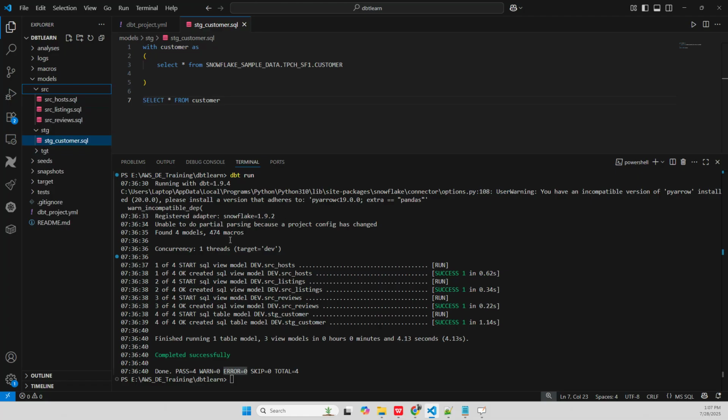Okay, now here 474 macros are there. These 474 are inbuilt macros. That's okay, because we did not create any macros. So these are inbuilt macros. Whenever you run dbt run, for every run it will run all the macros and models under this project. Whatever the macros, models, seeds, snapshots, targets, all of these will run.